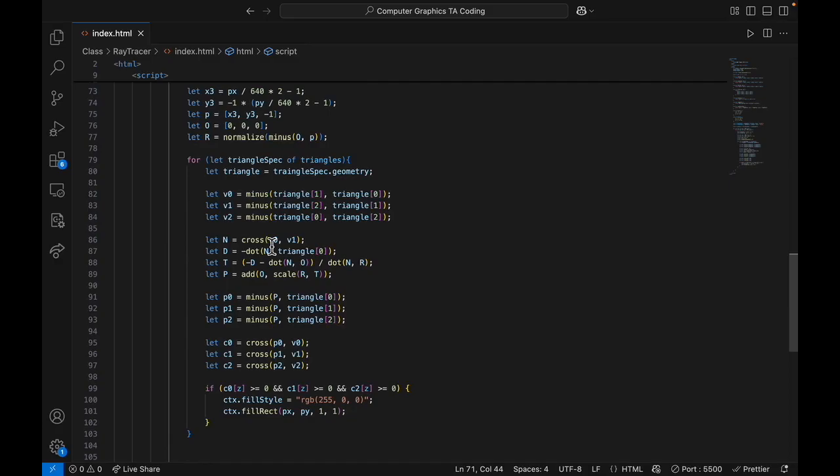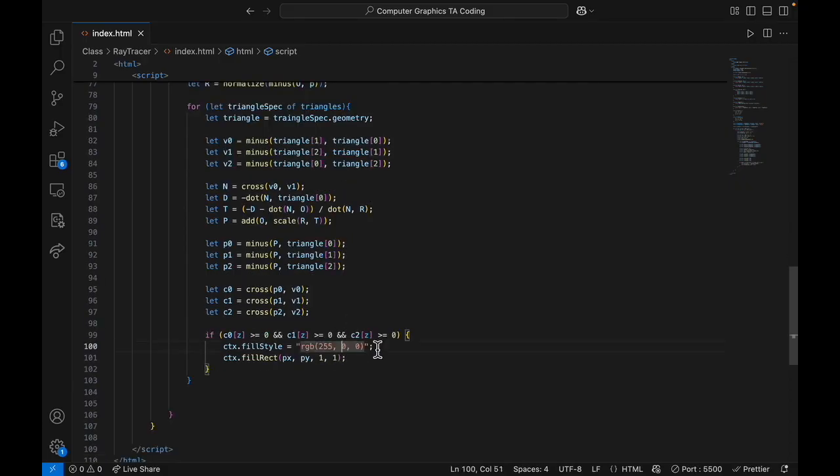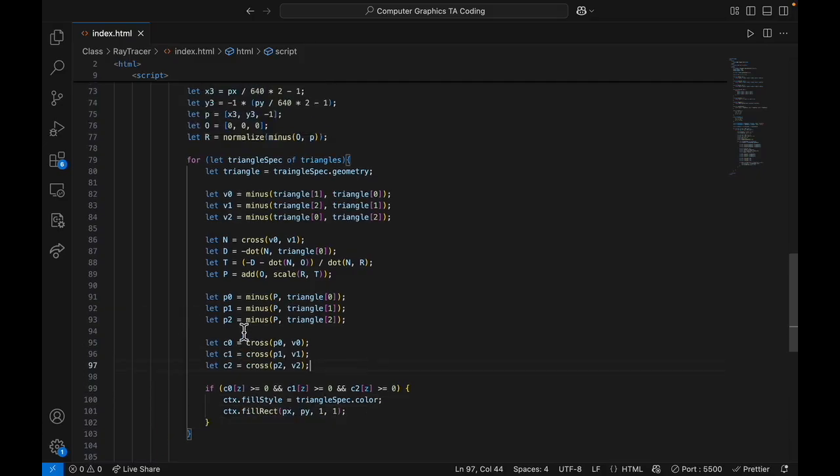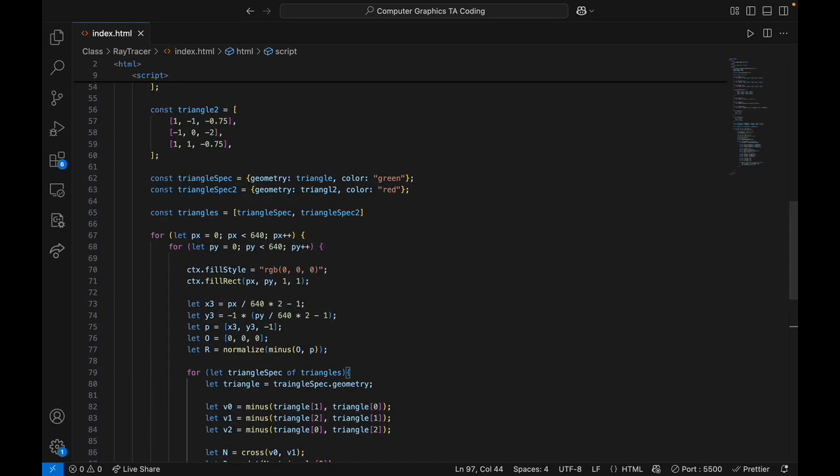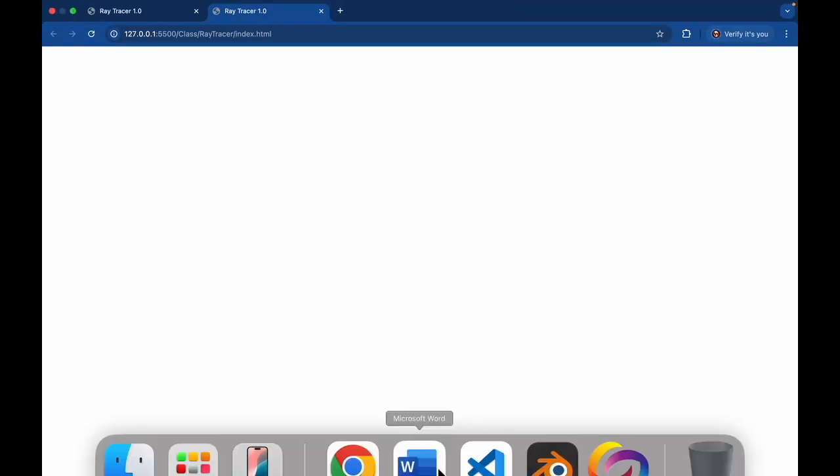So next, now we got that. We're going to change this right here. We're going to change this to just get it from our triangle spec since we set it up there, which is pretty convenient. And let's see what it looks like. You don't get anything. Okay.